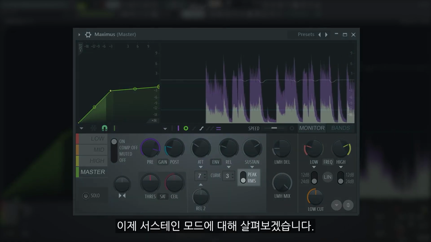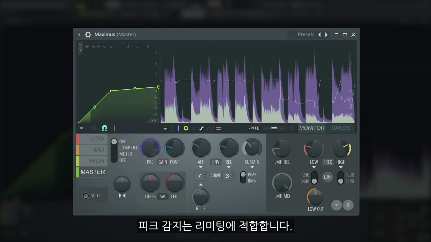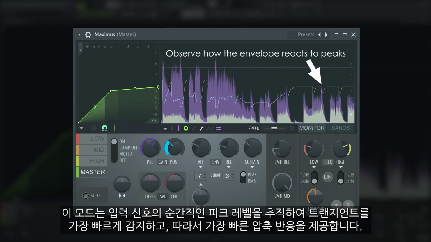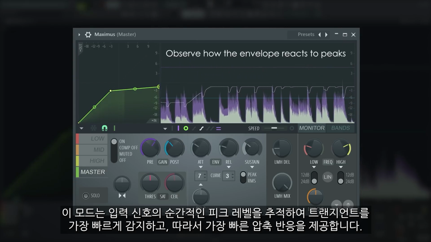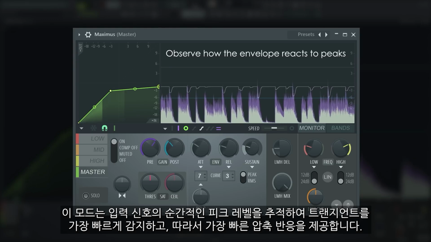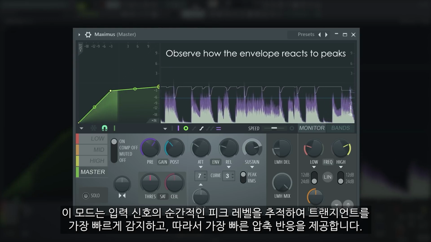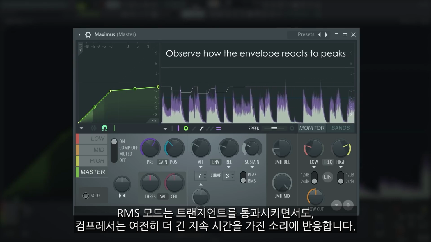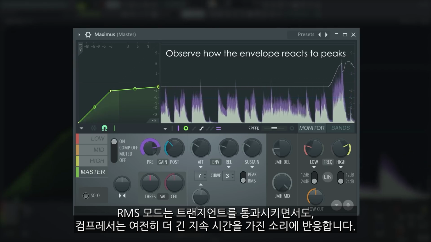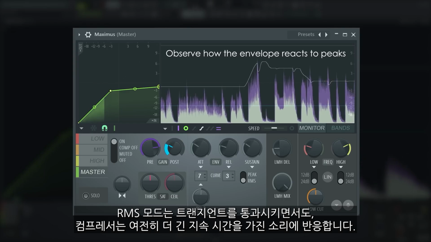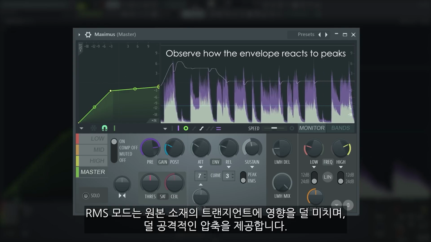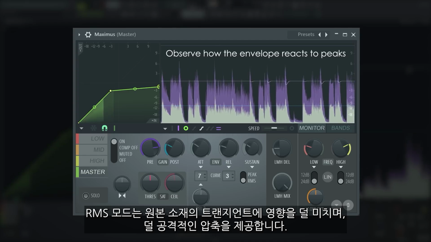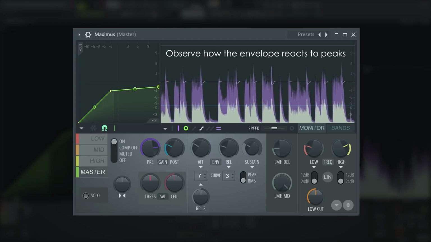Let's take a look at the sustain modes. Peak detection is well suited for limiting. This mode tracks the instantaneous peak level of the input signal and will give the fastest detection of transients and therefore the quickest compression response. RMS mode allows transients to pass, but the compressor will still respond to longer duration sounds. The RMS mode is less likely to affect the transients in the original material and results in less aggressive compression.